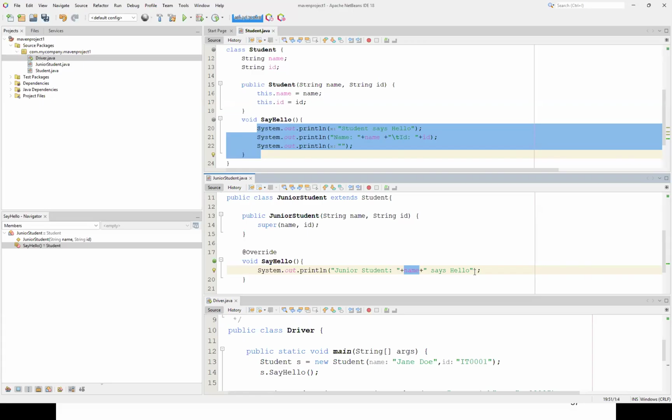In order to do overriding, you need to have an ISA relationship, or else you need to have inherited methods from the superclasses. The key benefit is you can define the behavior which is specific to the subclass. You can change the behavior of this particular junior student say hello method. Previously, we did overloading. Overloading means using the same method name by changing the parameters. Overriding means if you have inherited methods, you can change the behavior.